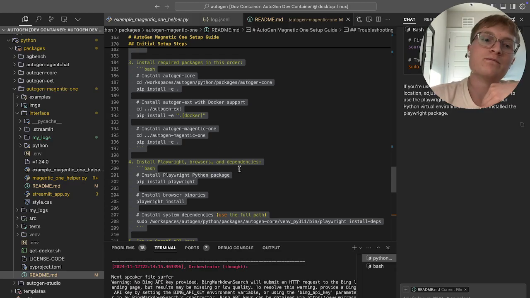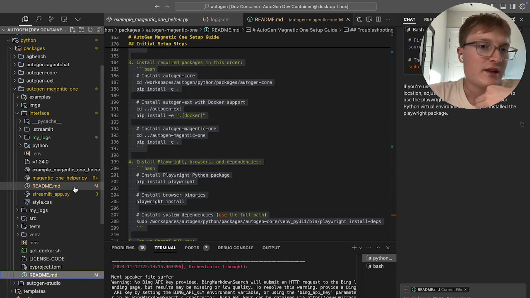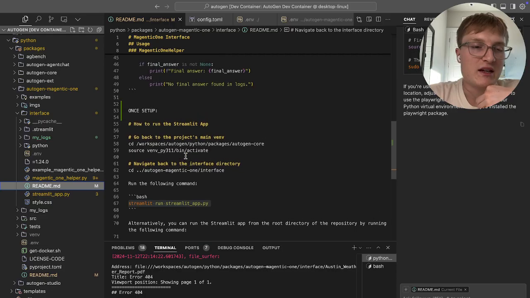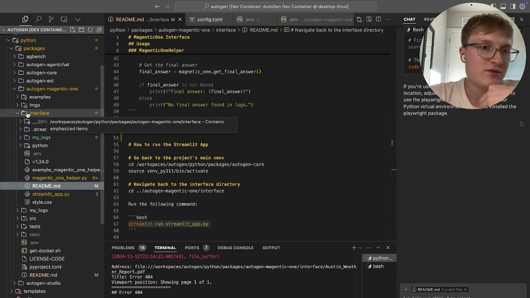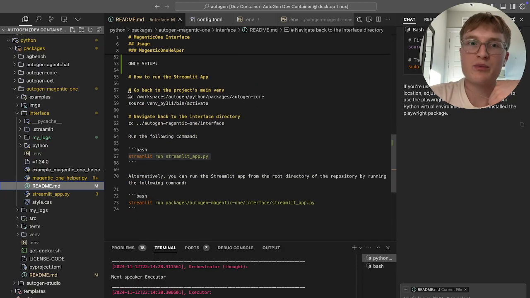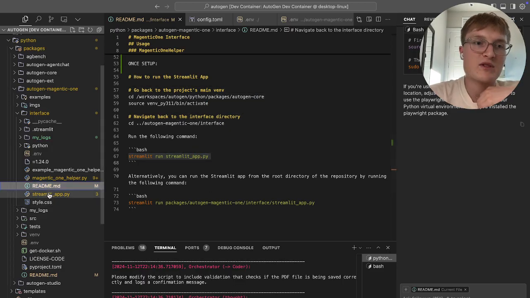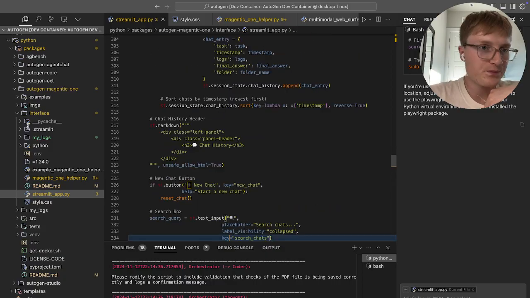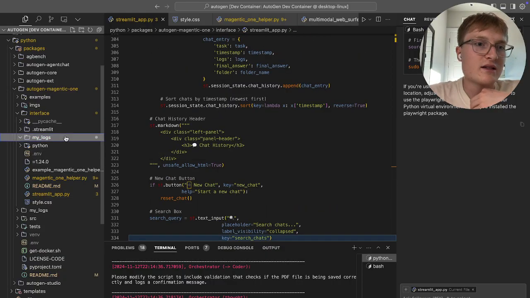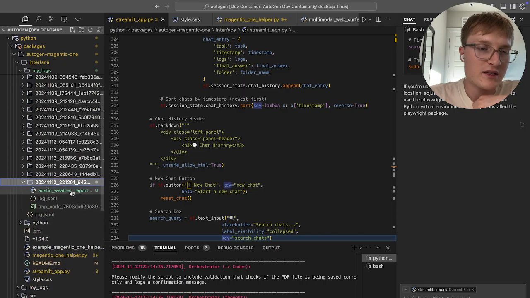Any equivalent for Windows will be great as well. Then once you're done with that, the README is going to be here also within the interface channel for further setup. So how to actually run the program once you're ready or come back to it. For example, if you're coming back to the program, you can run the Streamlit app. So this is the basis of the front end. And every time you prompt it, it'll create a new folder. And you can see here, this is the one it's creating right now.